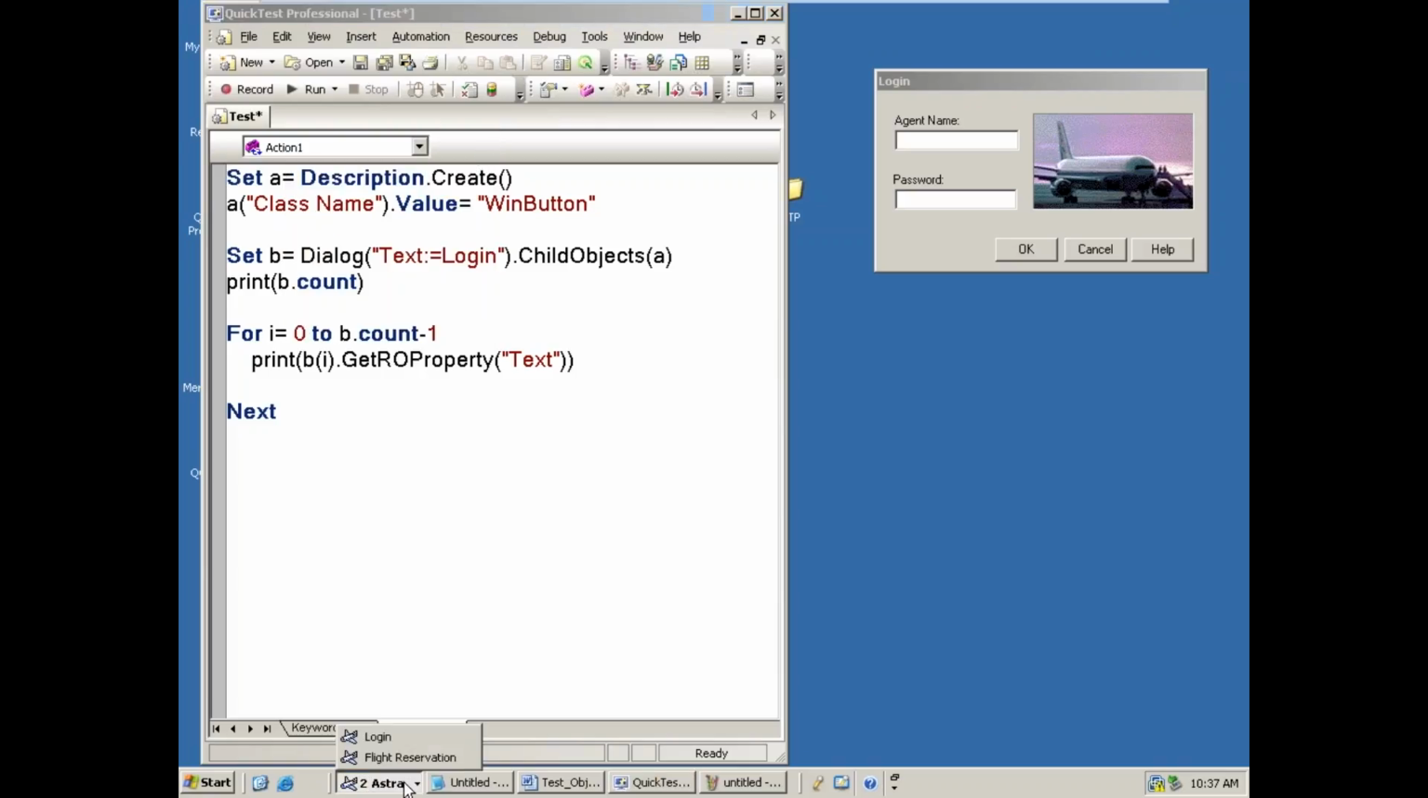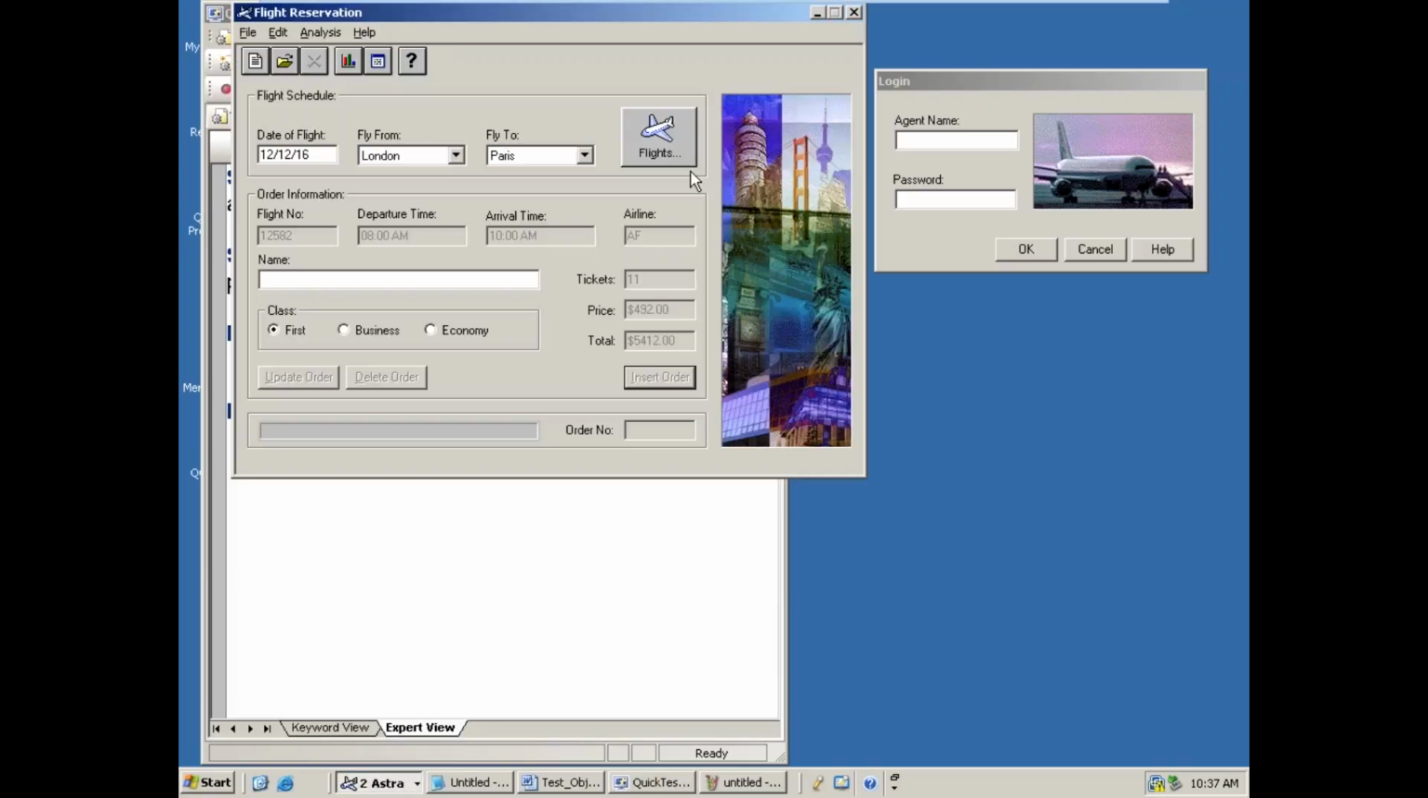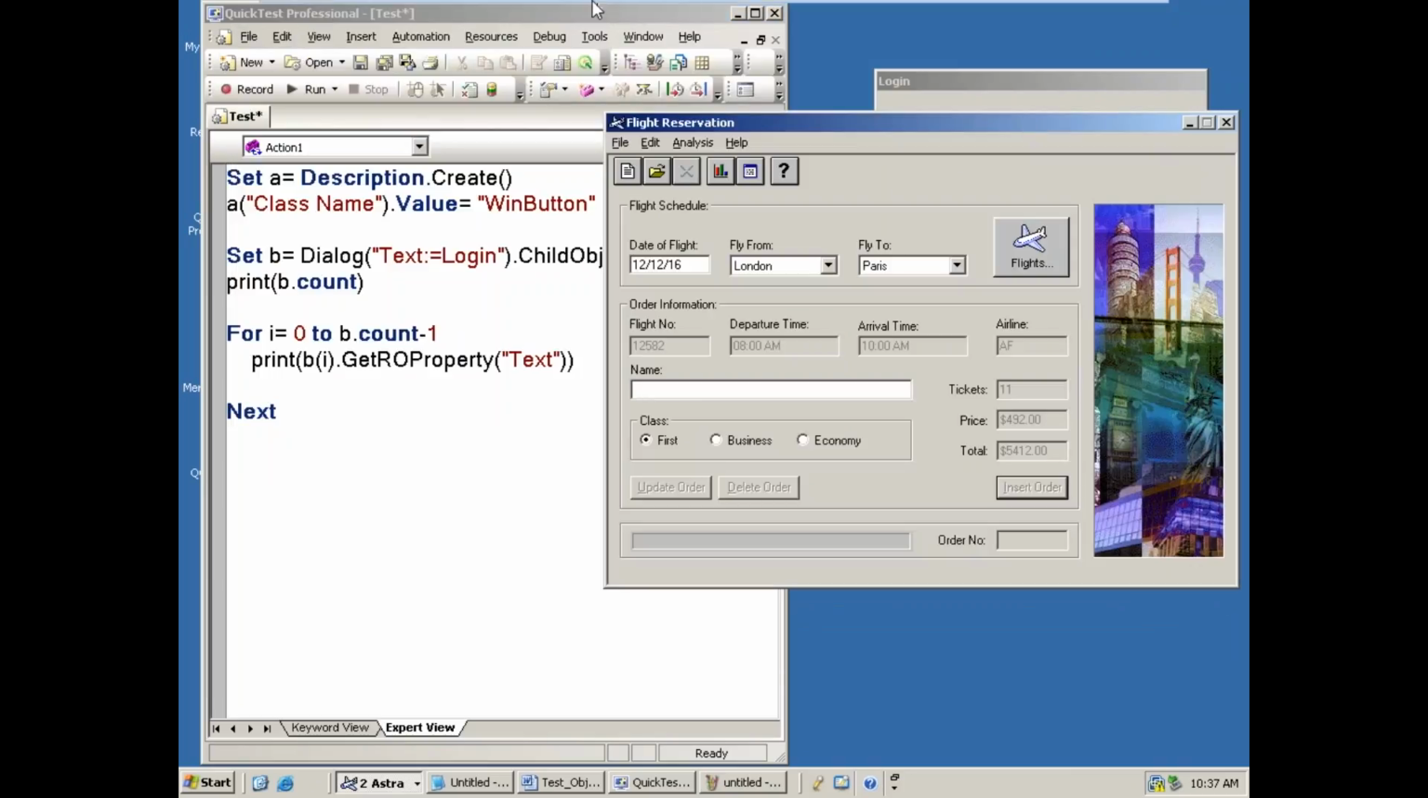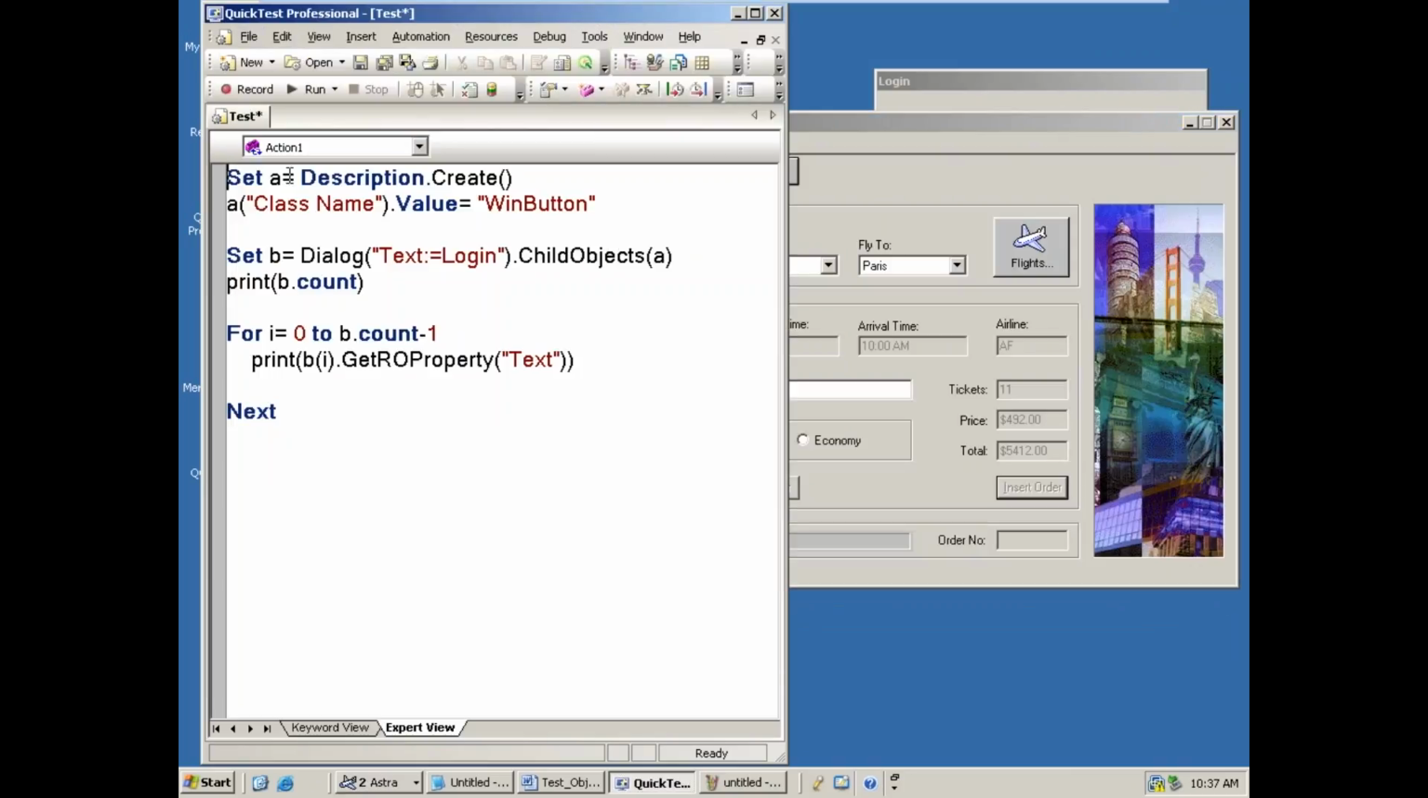Same way, if I go for this flight reservation window, I want to find how many edit boxes are there. What do I need to do here? Set a equal to description dot create, a dot class name dot value. Edit box, what should I say here? When edit, we have to say. Okay. Set b. It is not dialog, no, it is window. What is the name of the window here? Text property value flight reservation.